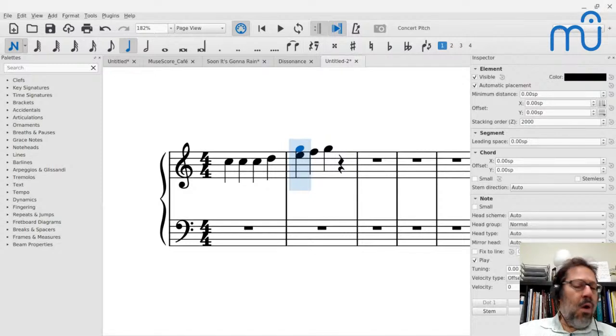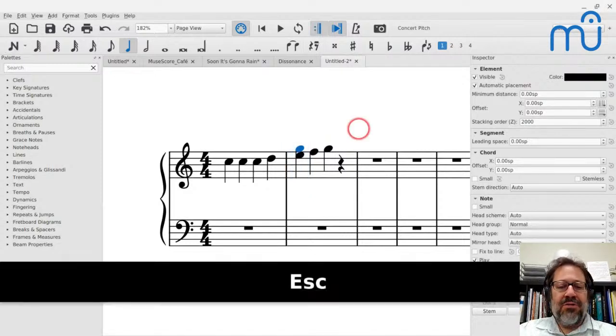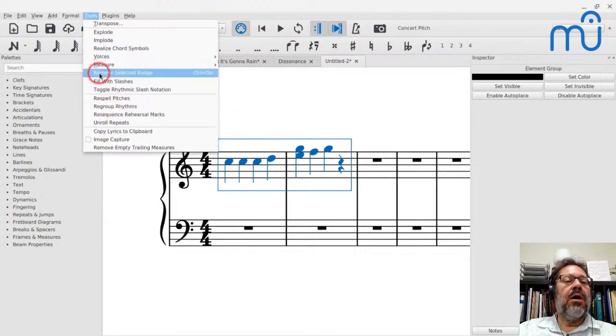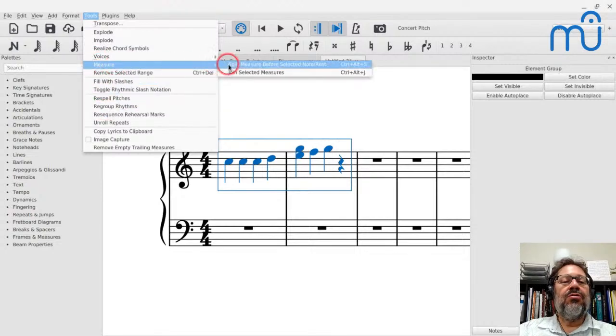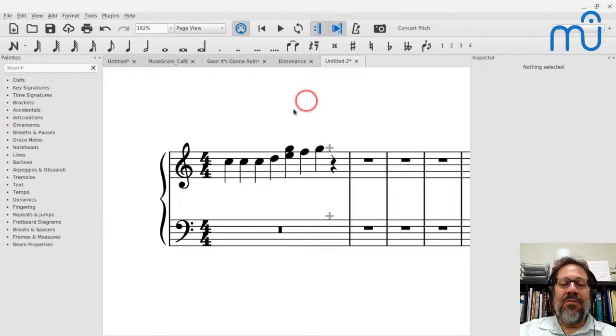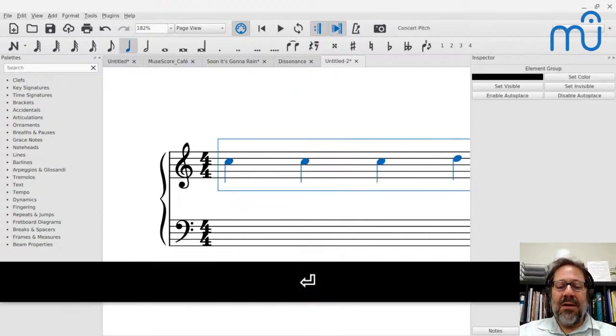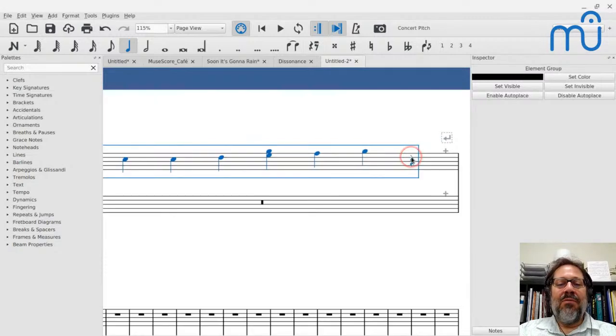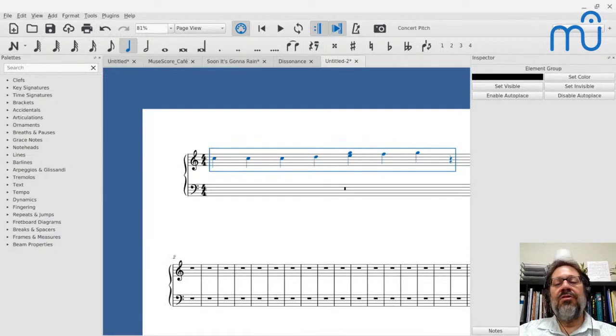So if you want staves without bar lines, that's easy to do. All I have to do is select these two staves and say Tools, Measures, Join Selected Measures. And now I have no bar lines, right? And then I can put in a line break there, and now I have a whole staff there with no bar lines. So you can do things like that if your goal is to create non-metric music.